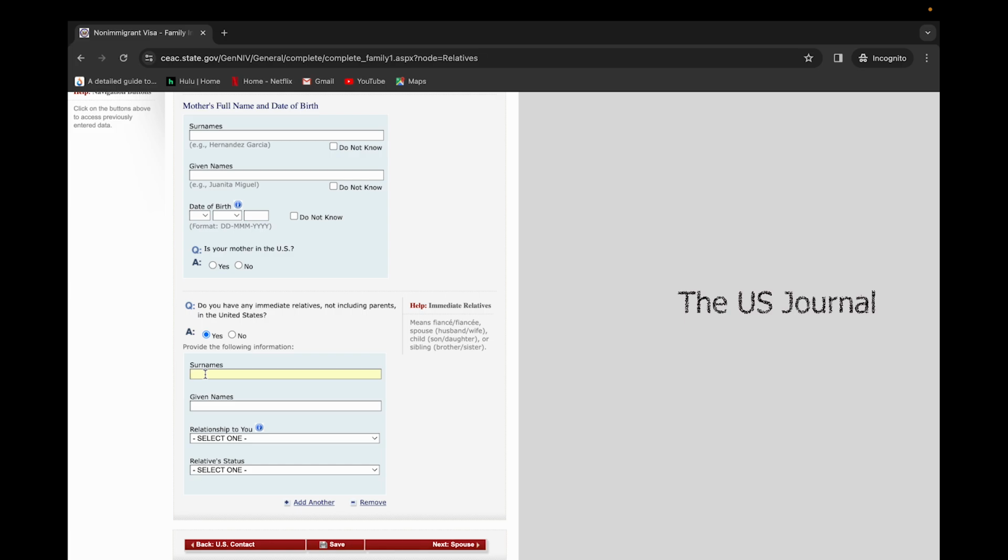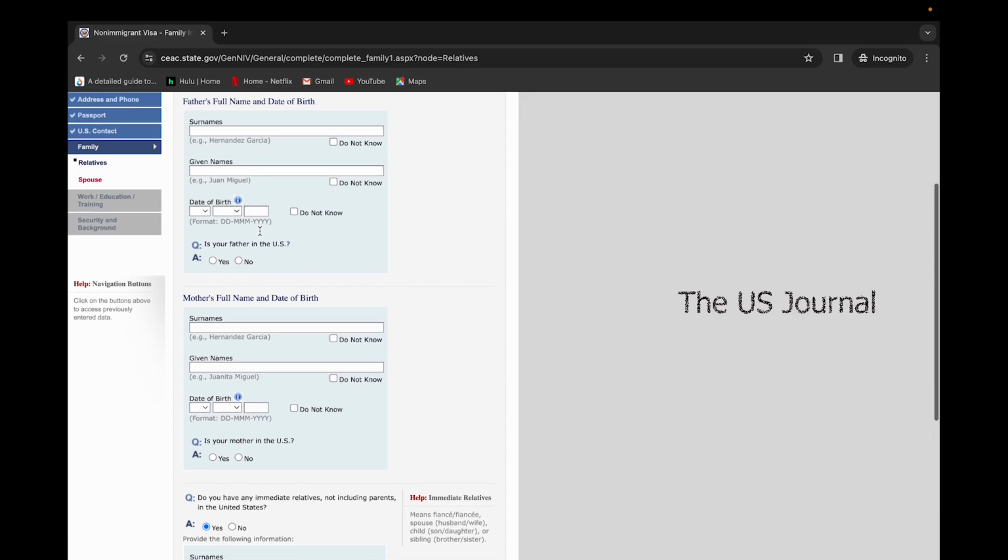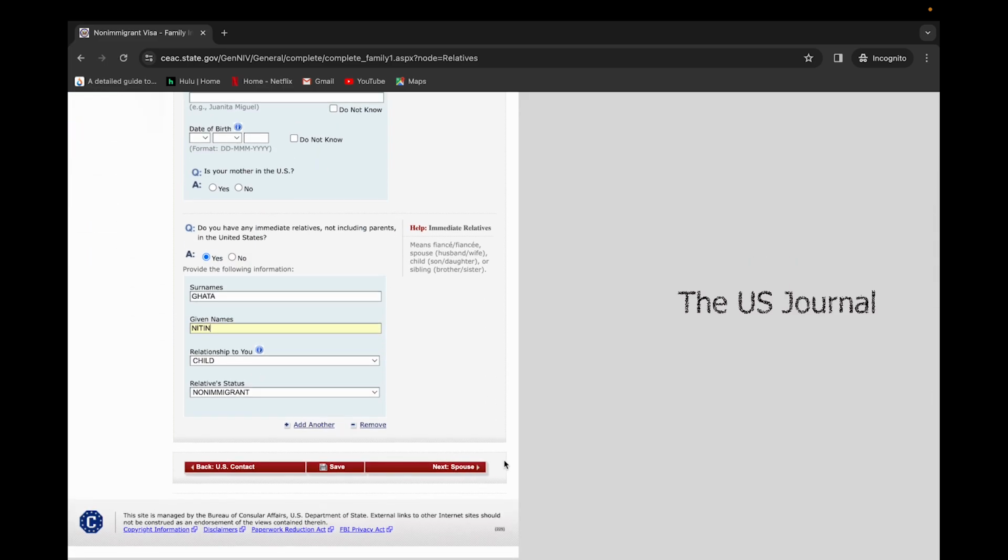You can click on yes, and here you need to enter your name, like your surname and your full name, and relationship to you. You need to enter as child, and here relative status is non-immigrant. Okay, for example, your name is Nitin, and yeah, click on next.